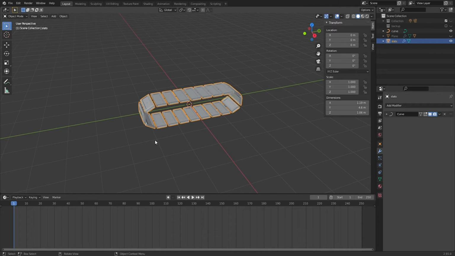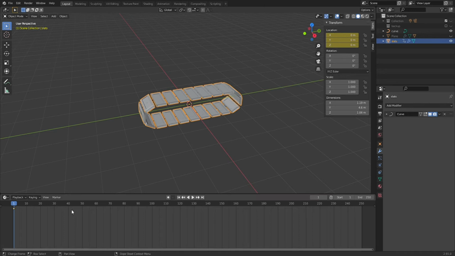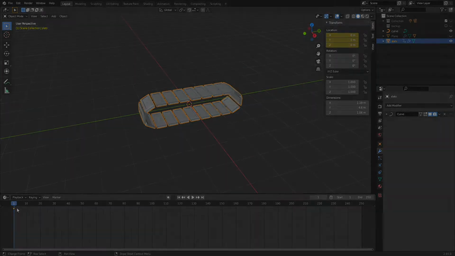Hit I on your keyboard to bring up the Insert Keyframe menu. Select the keyframe that matches the value you plan to animate. We only need to animate the location, so select Location. Notice a small keyframe diamond added to the first frame of the timeline. When selected, keyframes appear yellow. When unselected, they appear white.